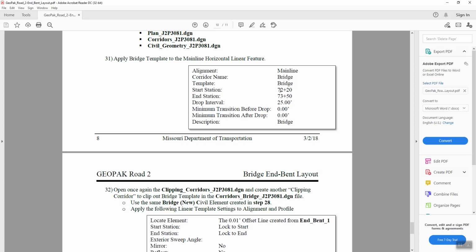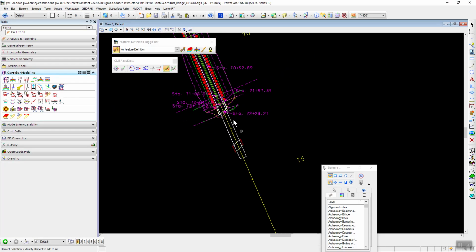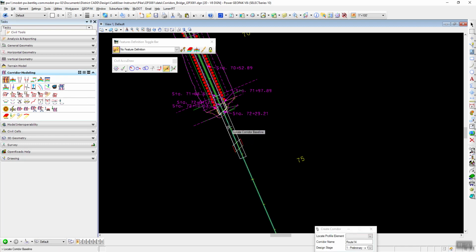It's going to go from 72 plus 20 down to 73 plus 50. Drop interval every 25. Don't worry about transitions, and the description is going to be called bridge. So we're going to apply a bridge template to the mainline horizontal linear feature. I'm going to come in here. There's really nothing in this file, so we're going to have to create a corridor. We're going to select the linear feature.